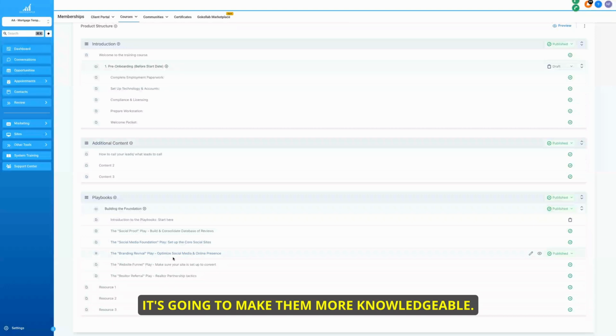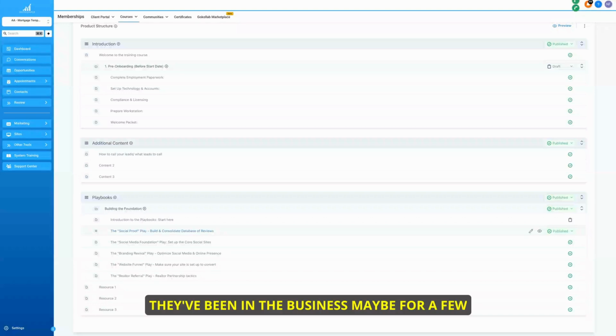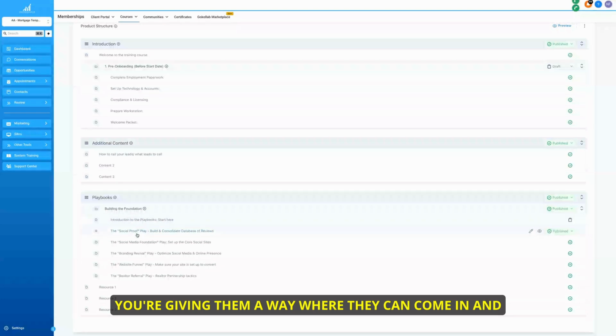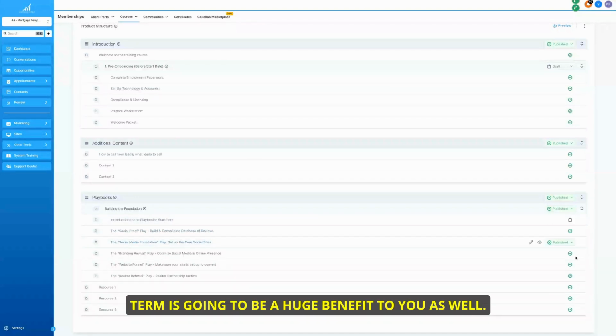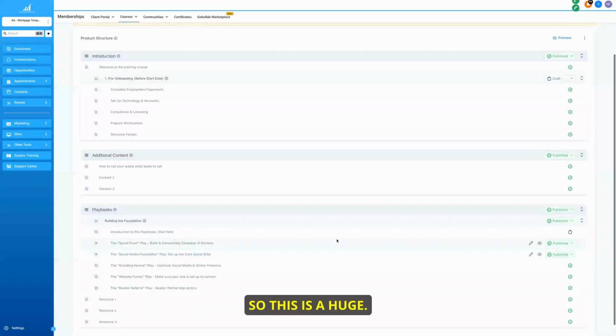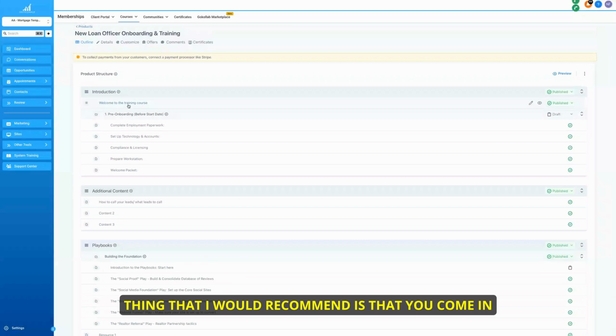It's going to make them more knowledgeable. It's going to give them a better online presence, make them more visible. And ultimately it's going to get them really excited about working with you, because they're going to be doing things that they've been in the business maybe for a few years and they've never taken the time to do. You're giving them a way where they can come in and plug and play and make their branding and their videos and everything a whole lot better, which in the long term is going to be a huge benefit to you as well.